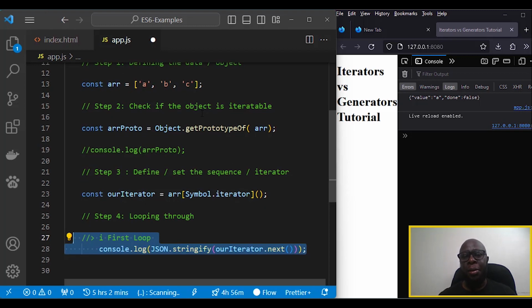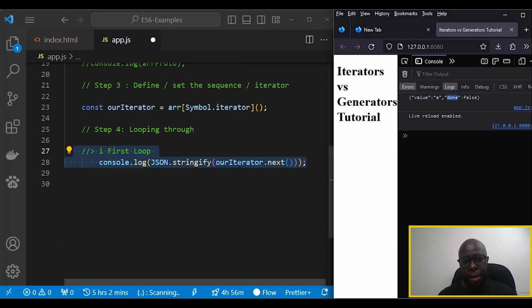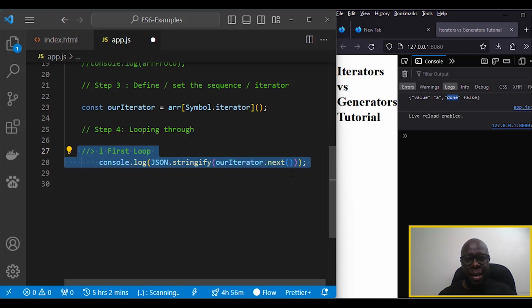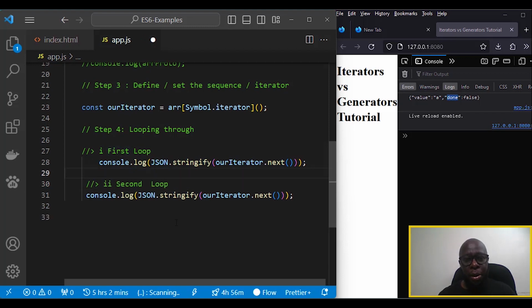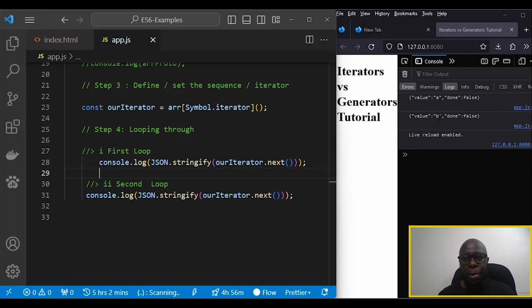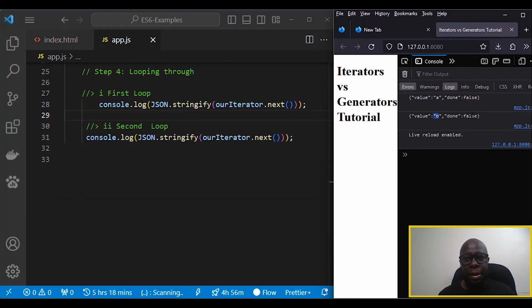Once we get to the end of it, we expect this done to be true, because this loop is not yet done. We begin with the first, then we move to the second. There is nothing else to change other than this text here. So this is the second one. We are looping through the same thing. So for the second one, we get the value which is b, and still the done is false.